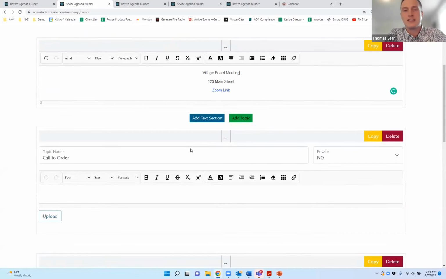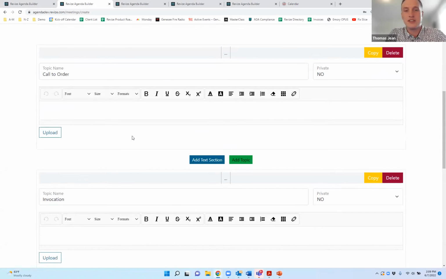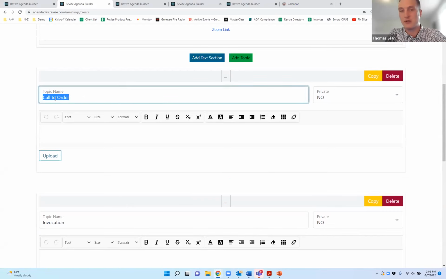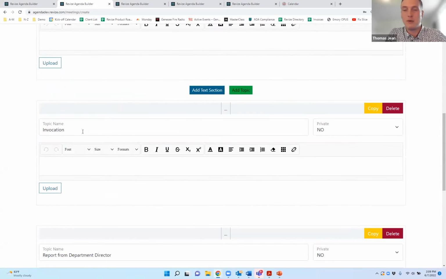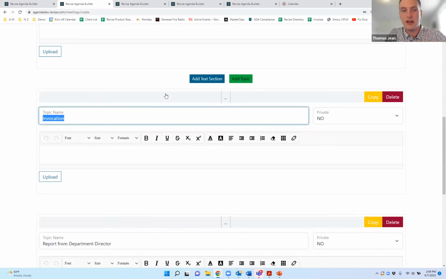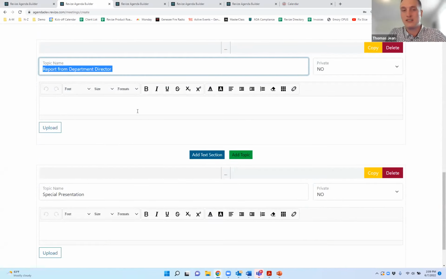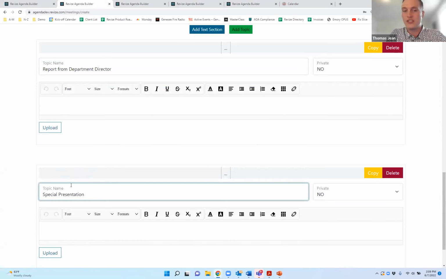Now, then what's really nice is the topics that we've added in previously are already there for us to modify. So for example, meeting call to order. You're probably never going to switch that one. You'll just leave that there. Maybe you do an invocation, probably keep that one there as well. Maybe previously you did a report from the department director here, but instead you actually want to switch it around in the order of it with this special presentation.